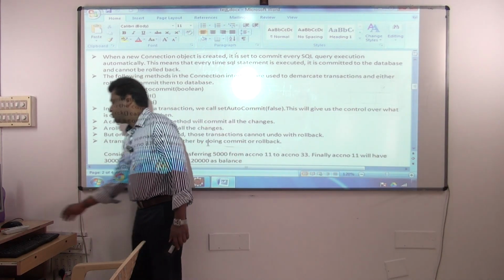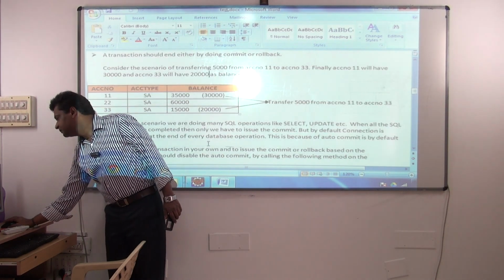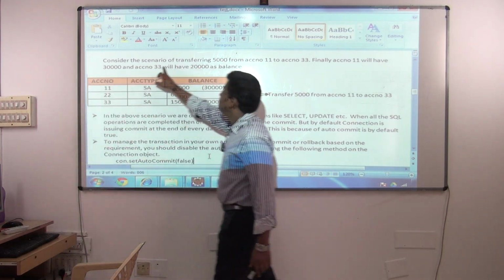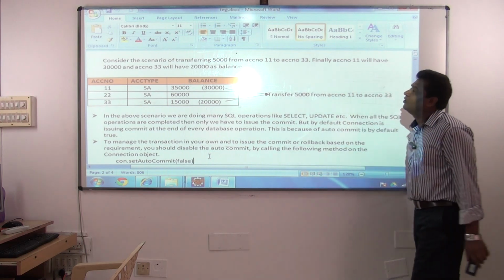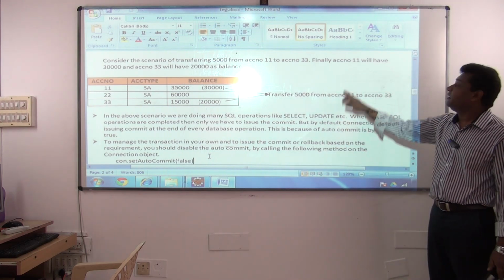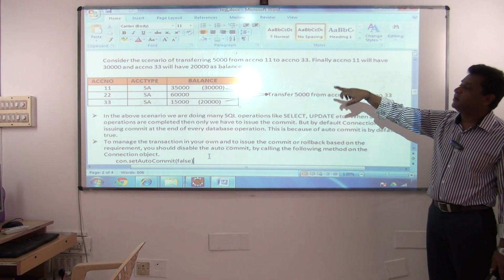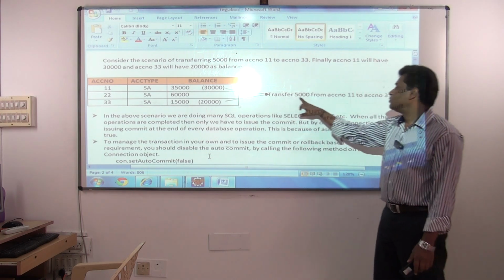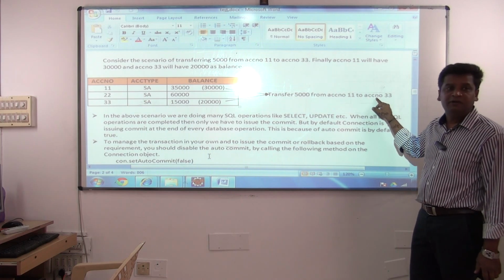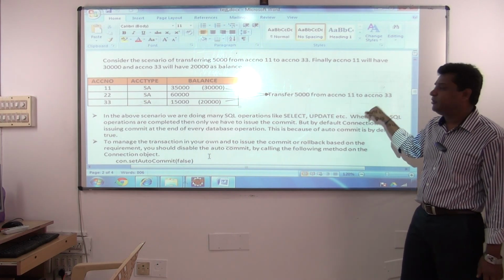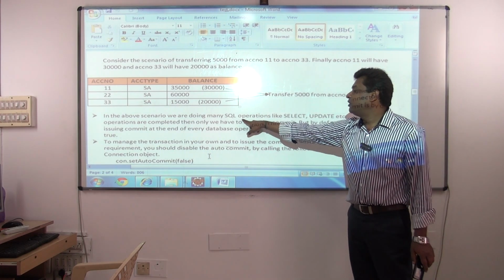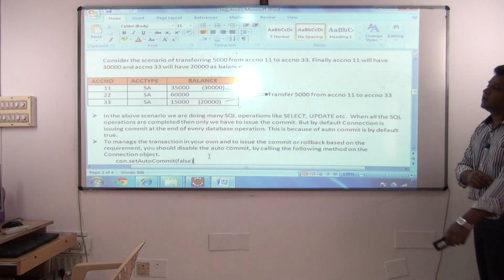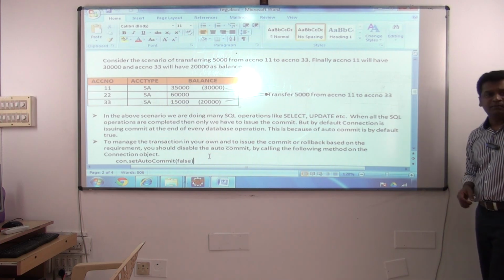Next, you see this point now. Consider the scenario, the same example I gave you. Consider the scenario of transferring 5,000 from account number 11 to account number 33. Finally, account 11 will have 30,000 and account 33 will have 20,000 as balance. This is the table we took. In the above scenario, we are doing many SQL operations like select, update, etc. When all the SQL operations are completed, then only we have to issue the commit.